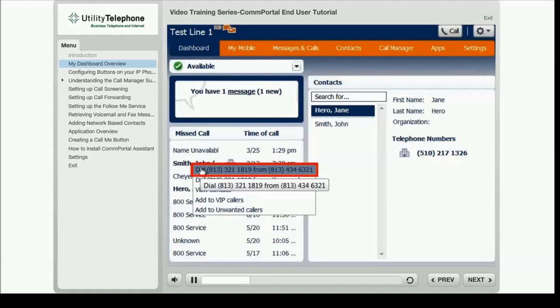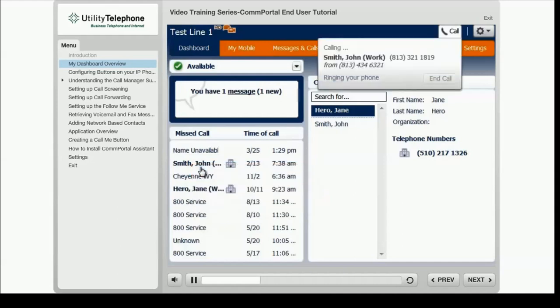A menu of dialing options is available. The first option allows you to place the call from your desktop phone using your business caller ID. When you select this option, the call is placed and your desktop phone will ring. Once you answer, the call will be placed. To end the call, click the End Call button or hang up the handset.